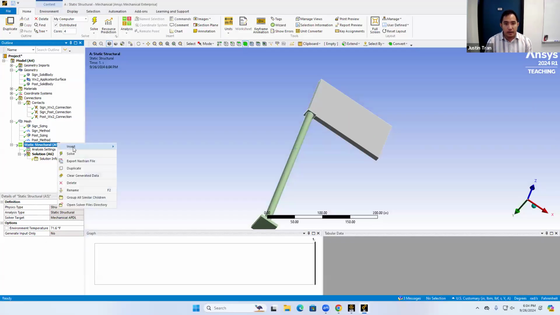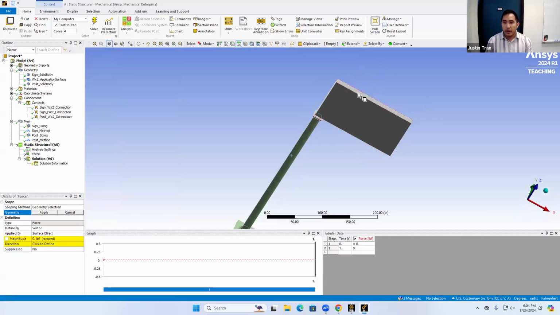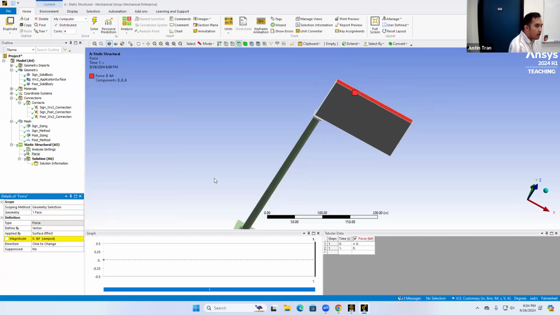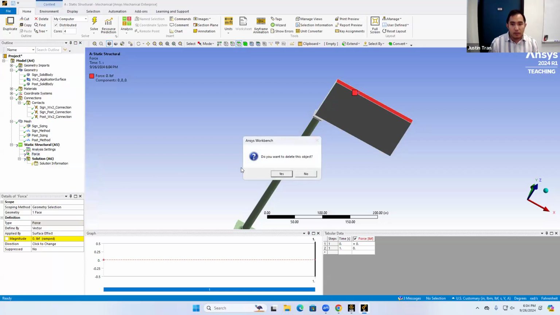You can create a force load, okay? And then you can apply it on this top surface, okay? And then you can apply the numerical number for the weight of that sign. That's definitely one way to do it. But there's a more convenient way. Okay, so let me go ahead and delete this force object here.